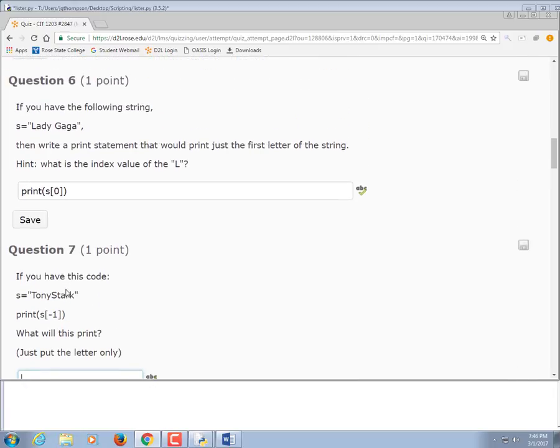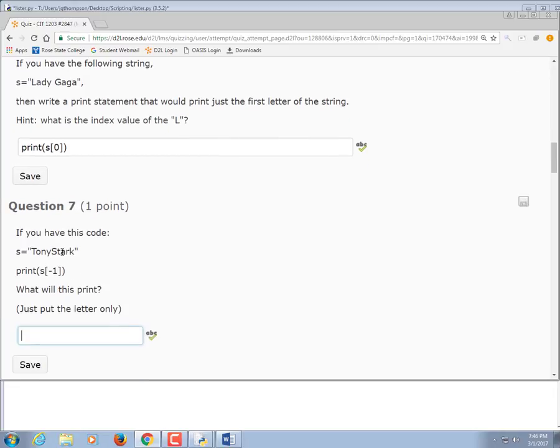Oh, on the next one? Absolutely. If you have this code, S is Tony Stark, print S[-1], it starts counting backwards. That's -1, that's -2, that's -3. You won't see that in any other language besides Python as far as I'm aware. But it's a quick way to tell if a string ends with something. If you want to find out if it ends in a question mark, you just check character -1. So that's a K.